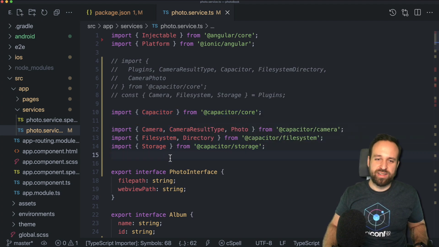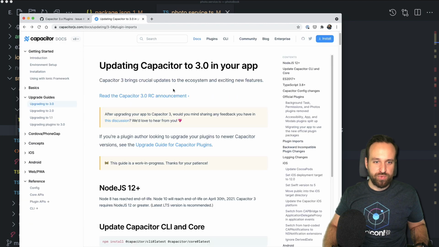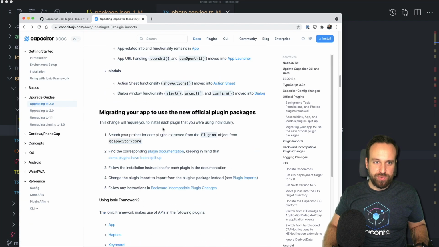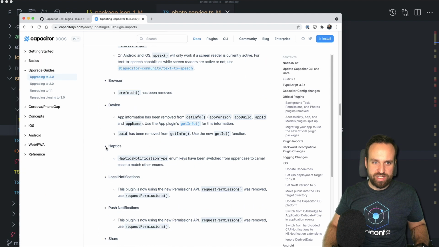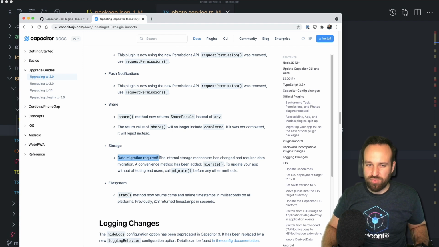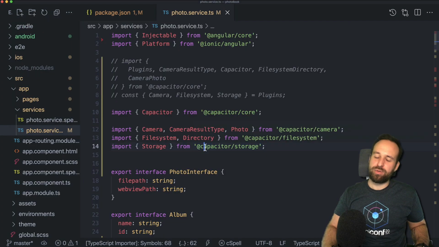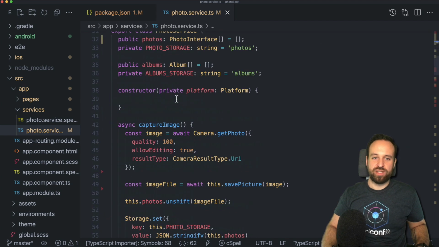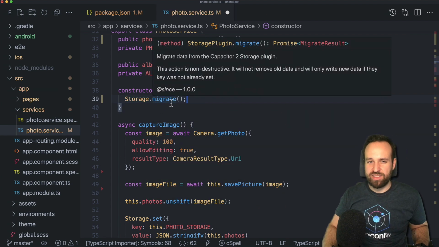One more thing that I wanted to tell you about the plugins. Can we just bring this quickly back? Where did we come from? Right here. So for the plugin imports, please jump to that. There's a little change for the storage plugin. And be cautious, data migration required. In fact, there's a simple method to call, migrate. I'm not sure what this function will do under the hood. I'm just gonna add this. So Storage.migrate.